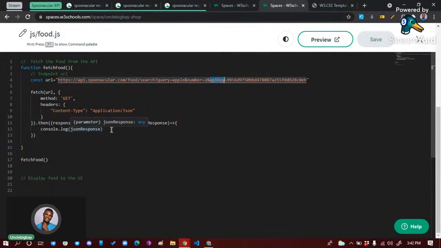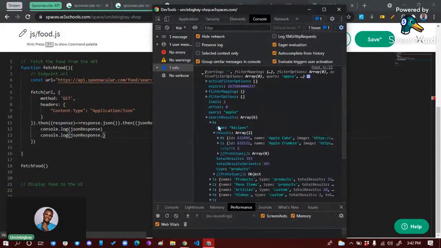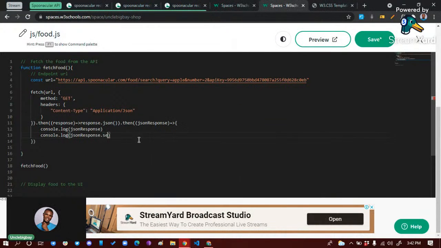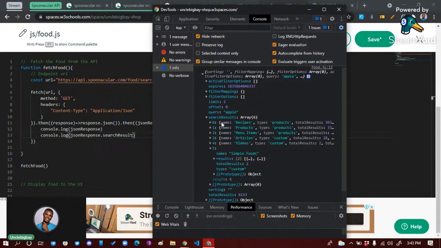Okay, so what I'm going to do is console log the response JSON, and from this JSON response there is something we call search results. So that's how we are going to write it in our code: search results. Okay, so we have access to the search results, and after that, what do we have again? Inside of it, we have our first array. So we have to pick that first array, right?